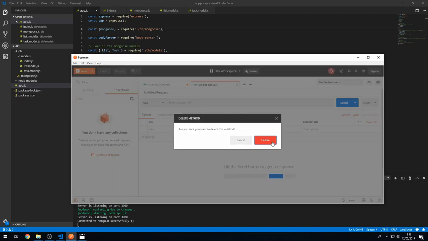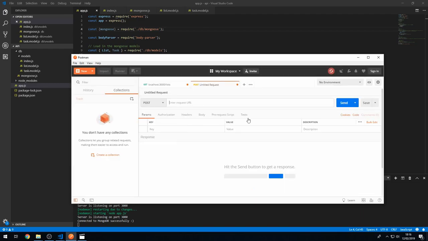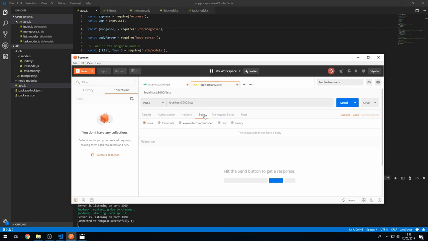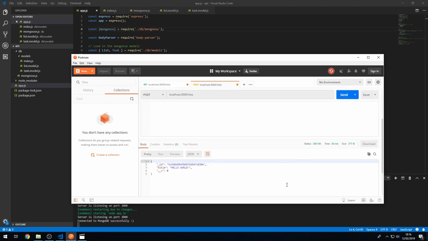POST localhost 3000 slash lists, and in the body, we'll go to JSON and we'll send a JSON body with title, and we'll say hello world. Okay, so now let's send this, and we get back the document that was created. So the document has been created successfully in the MongoDB database, which is great. And we now have this document with the ID and everything.